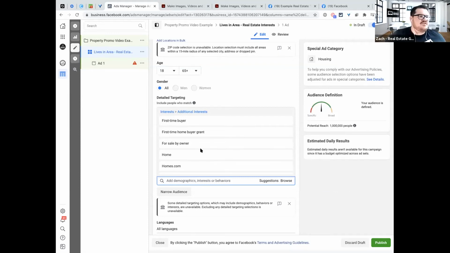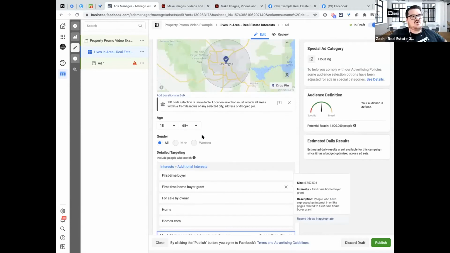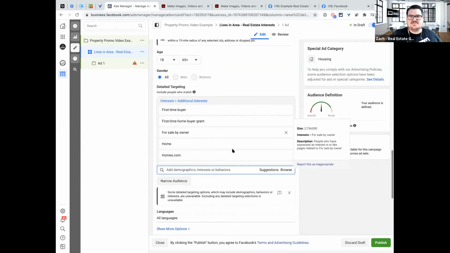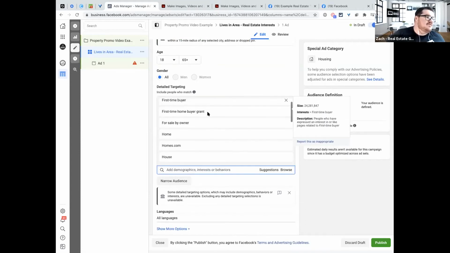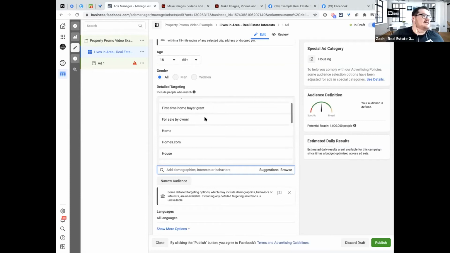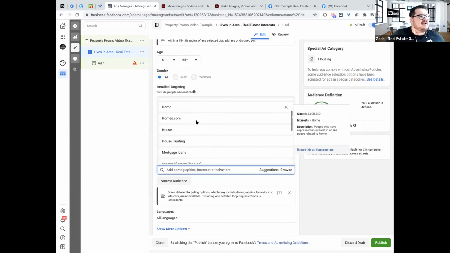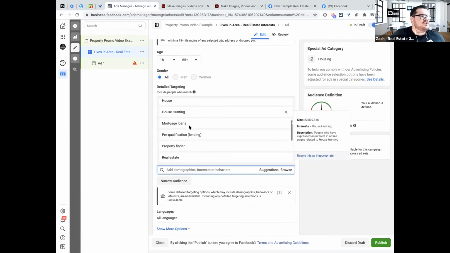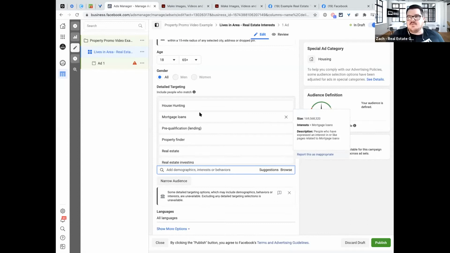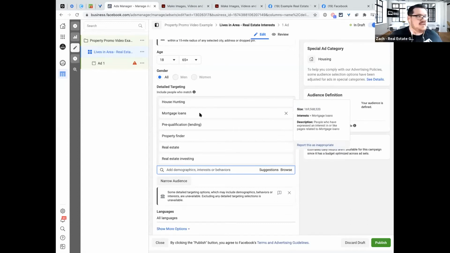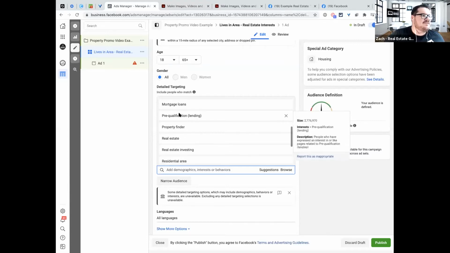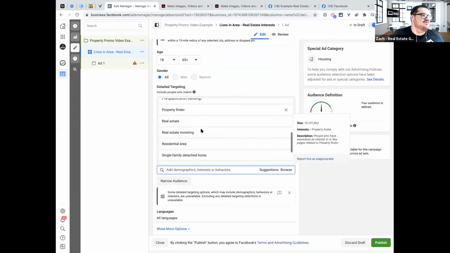So there's a few different interests that you could add in here, and these are additive, which means somebody can qualify for any of these interests and show up in this audience. Okay, so it's going to be people who are in Las Vegas who are also interested in any of these things. Okay, so first-time buyer is a good one. First-time home buyer grant, for sale by owner, homes.com, house hunting, mortgage loans. So again, if somebody's looking at mortgage loans, that's a good signal that they're probably starting to move into this real estate purchasing process. Pre-qualification, property finder, real estate investing.